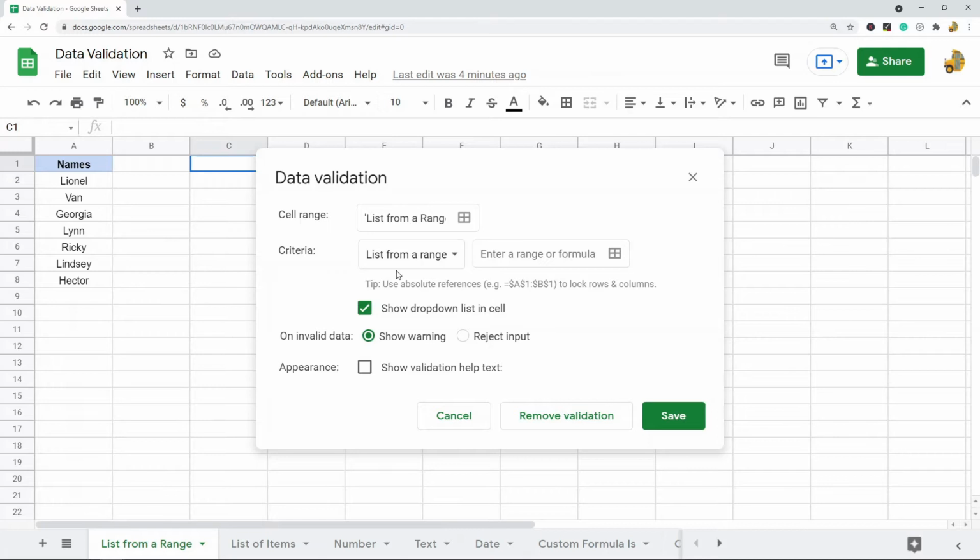After you select list from a range, you want to put in the range of cells that you want to use. I'm going to do A2 to A8 because that is where my data is. Then I'm going to make sure the show drop-down list in a cell option is checked, and then I hit save.